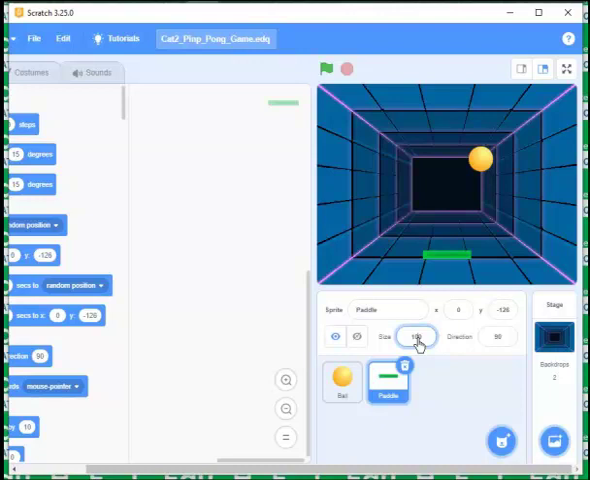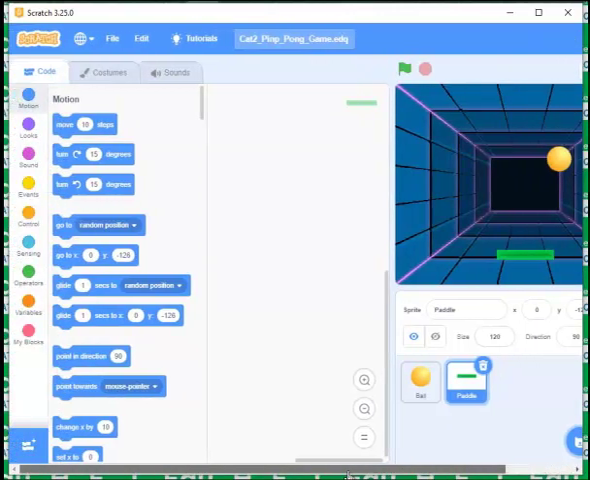Let us make it a little bit bigger so that you can handle it better. Now, we're on the left pane, the code. Let's go to the code tab.